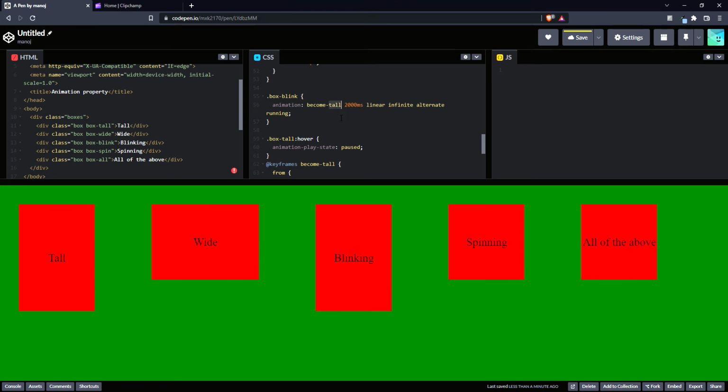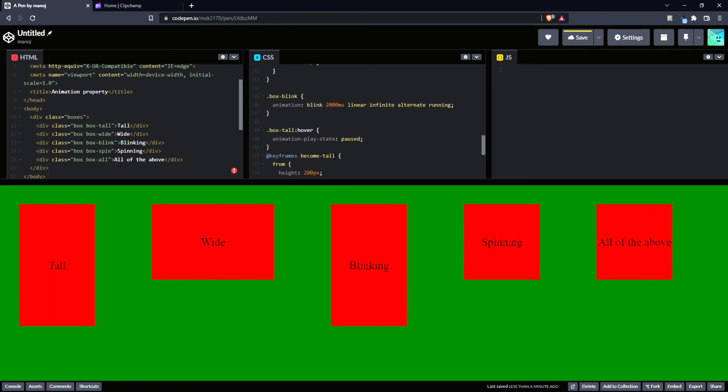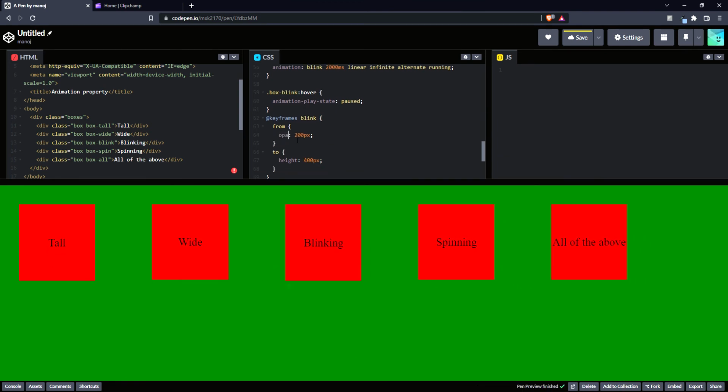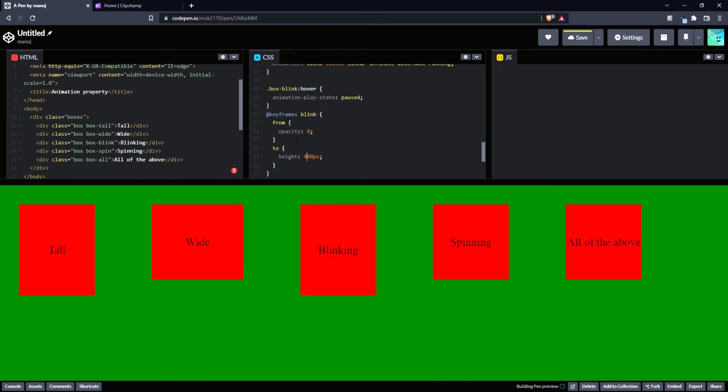It's going to blink. Let's change that to the name. Blink and box blink. So you want its opacity to go from 0 to an opacity of 1 instead of changing the height.